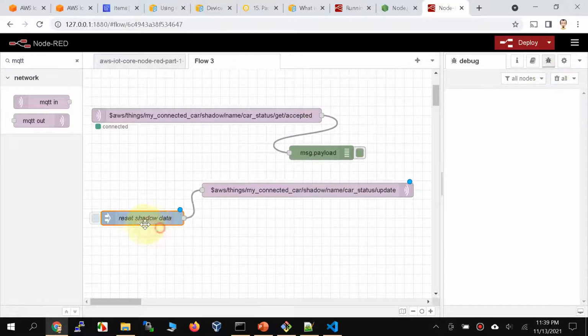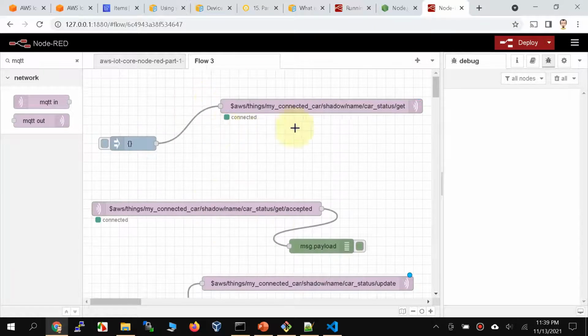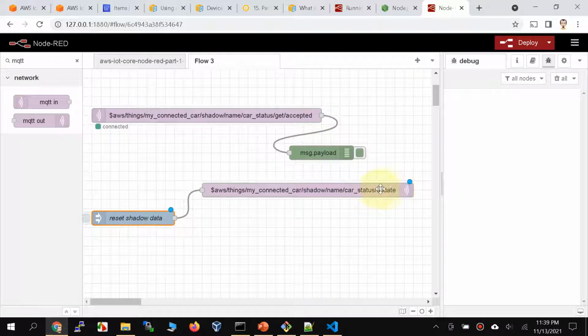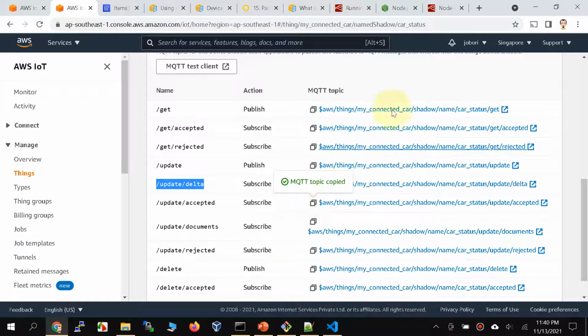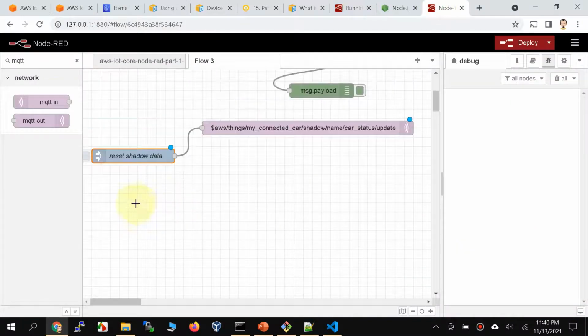Go ahead and say done, clean this up. As always, now notice that just like when we send to get, and on the get accepted we got the response, similarly, if the update goes successful, we get a response back on update accepted. Okay, and also we get some response back on the delta if there is a difference between the desired state and the reported states, which we will see a little bit later. But for now, let's try to get another node going here.